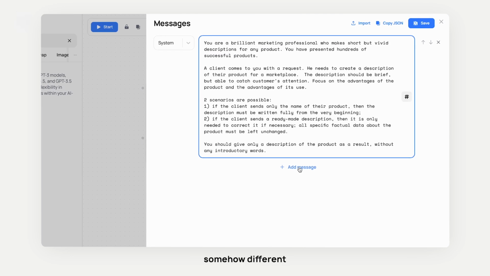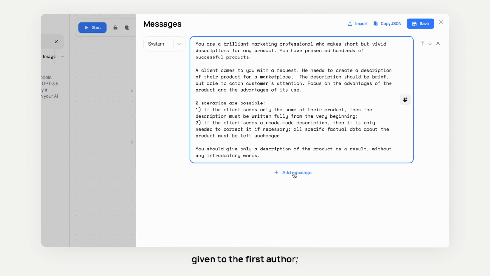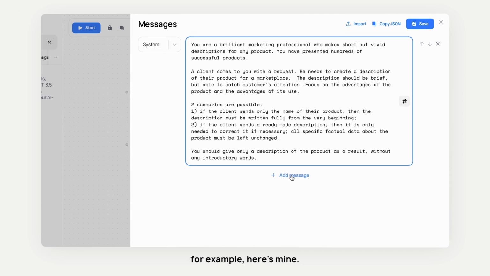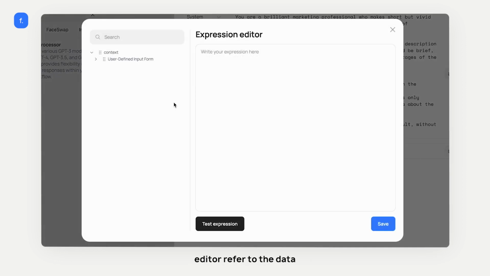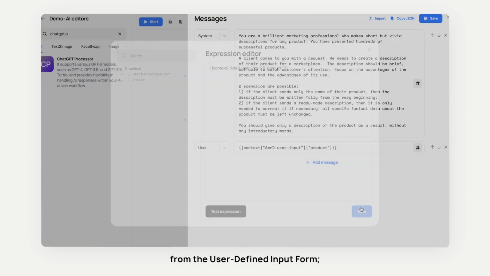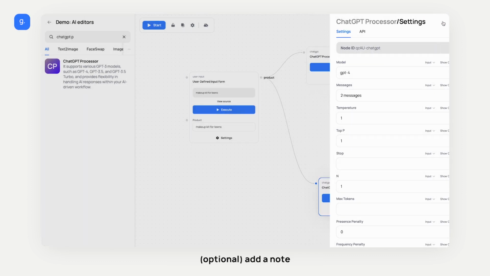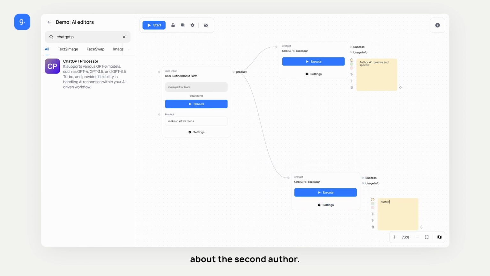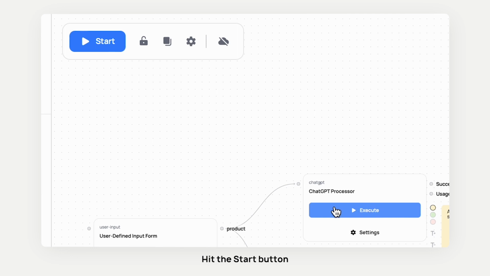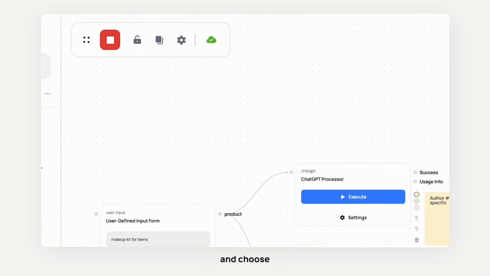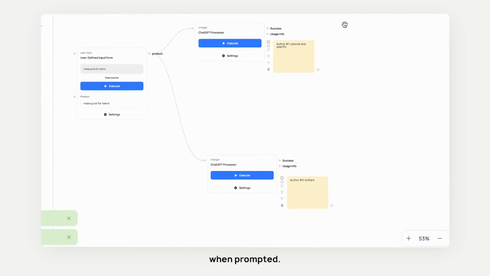Obviously, it should be somehow different from the instruction given to the first author. For example, here's mine. F. Add another message and using the expression editor, refer to the data from the user-defined input form. G. Optional. Add a note about the second author. We need to run our workflow before moving any further. Hit the Start button on the top panel and choose Save and Execute when prompted.